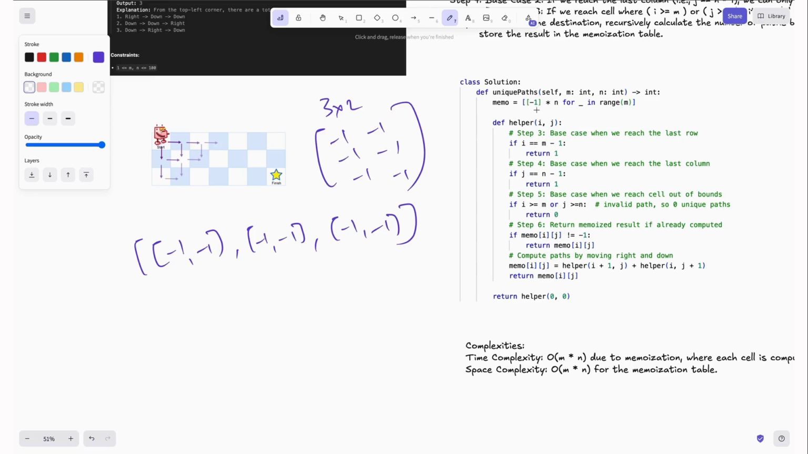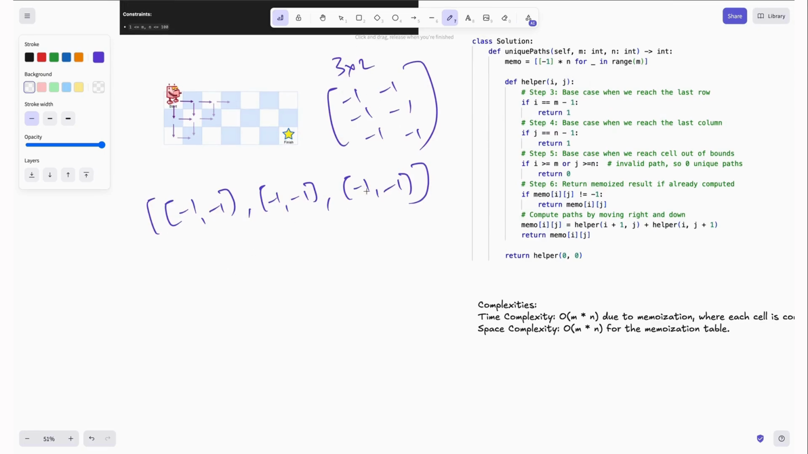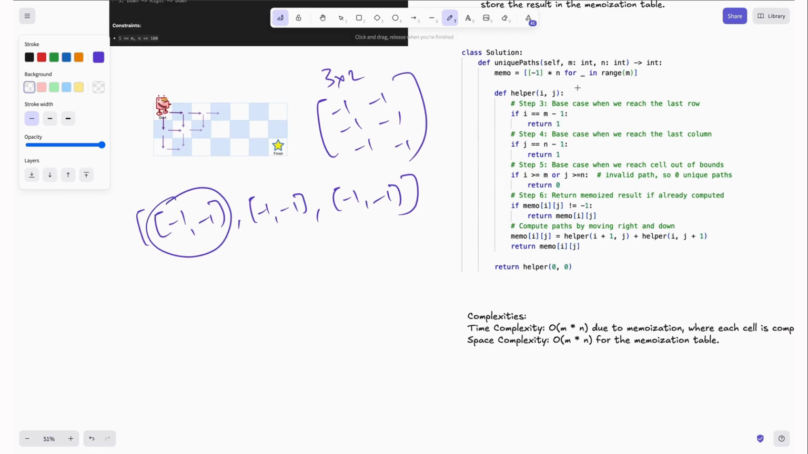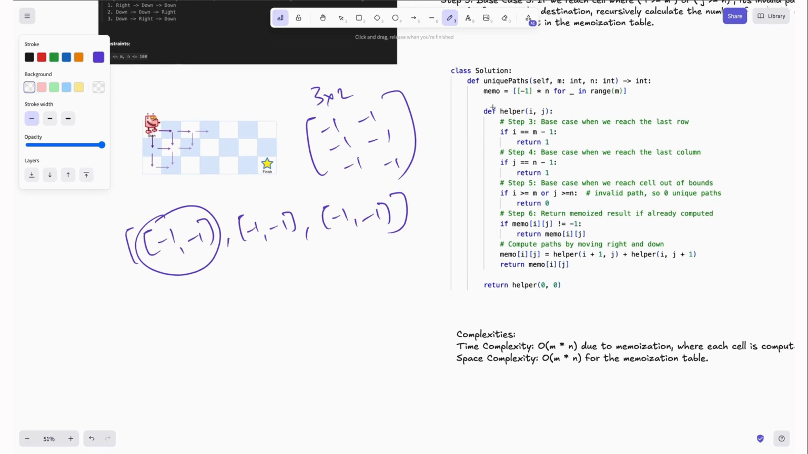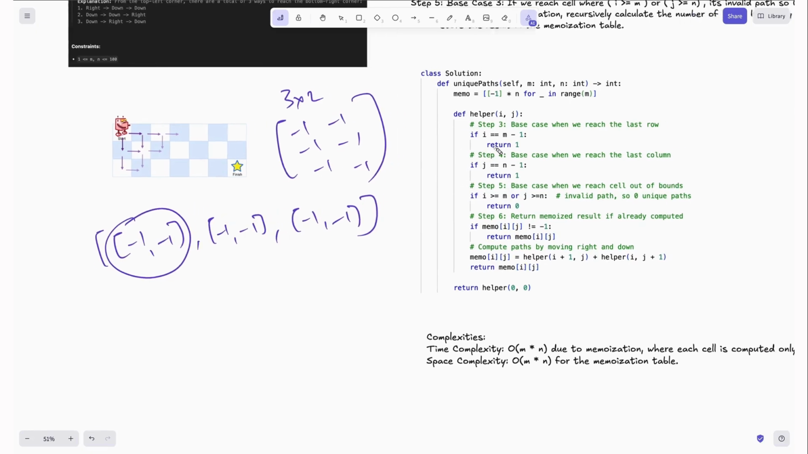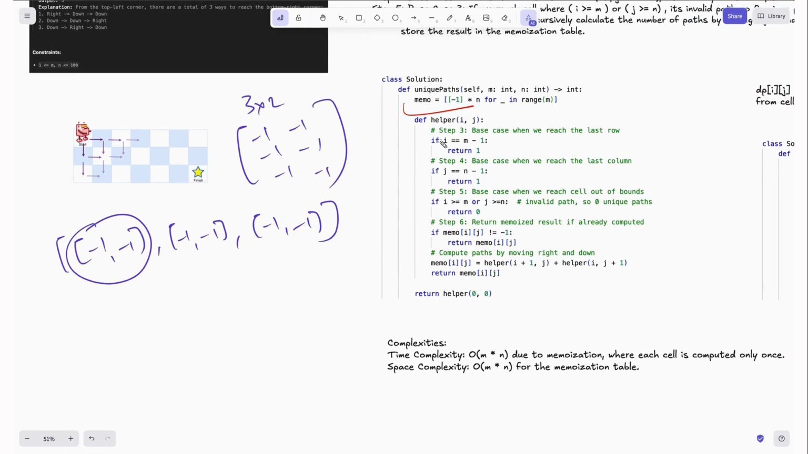So here what we are doing is [-1] * n for _ in range(m). Here n is 2. So if you do [-1] * 2, it would just spawn this list. Okay, and then we are doing this in a loop 3 times. So we get this 3 times. Okay, so that's how we get this memo array for the m cross n dimensions. Okay, so this is the initialization we have, and next we define the helper function as we defined before.